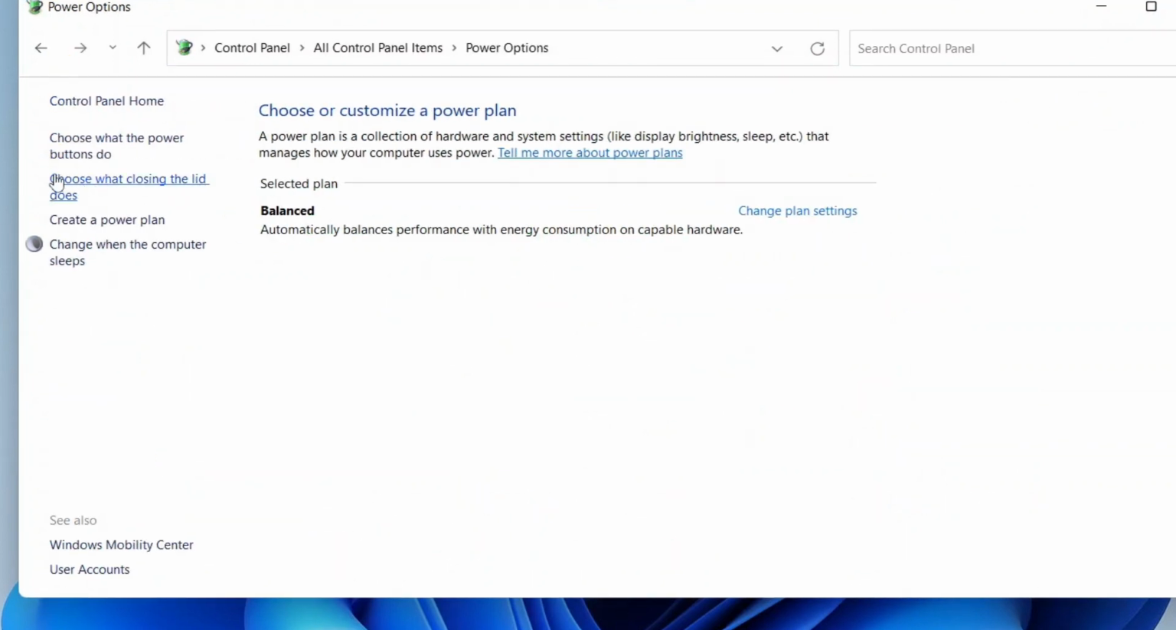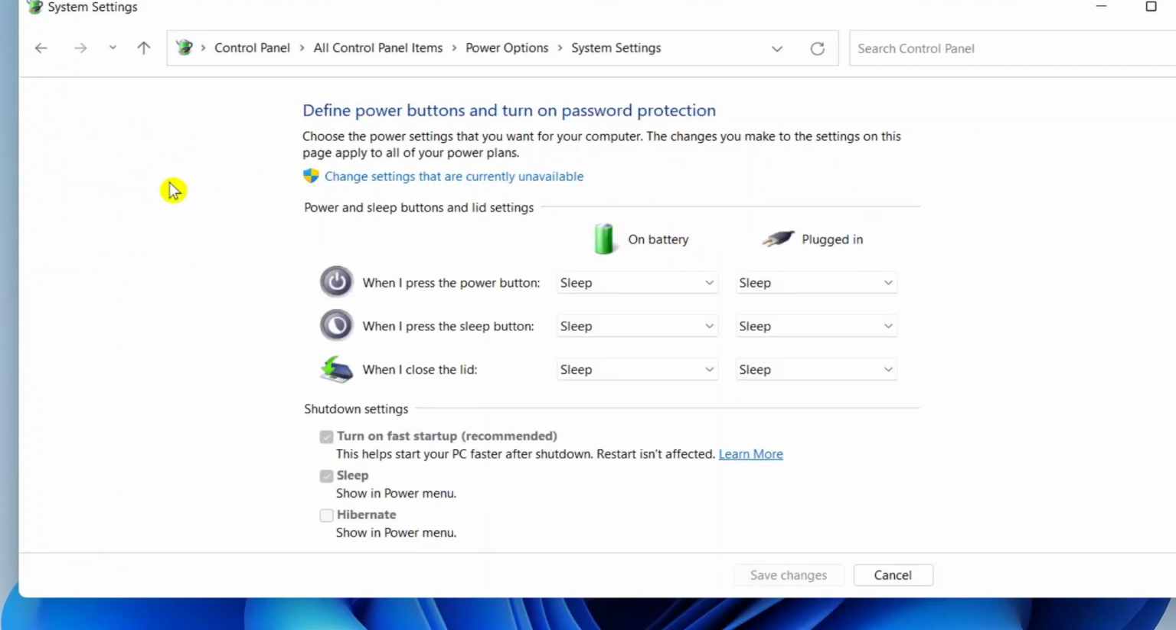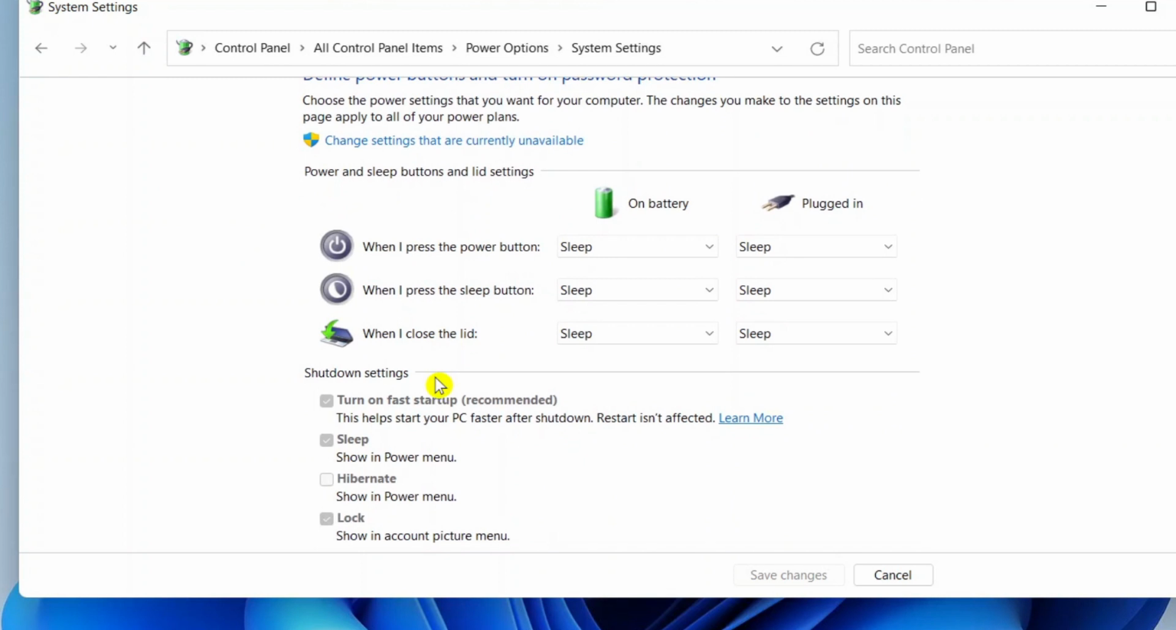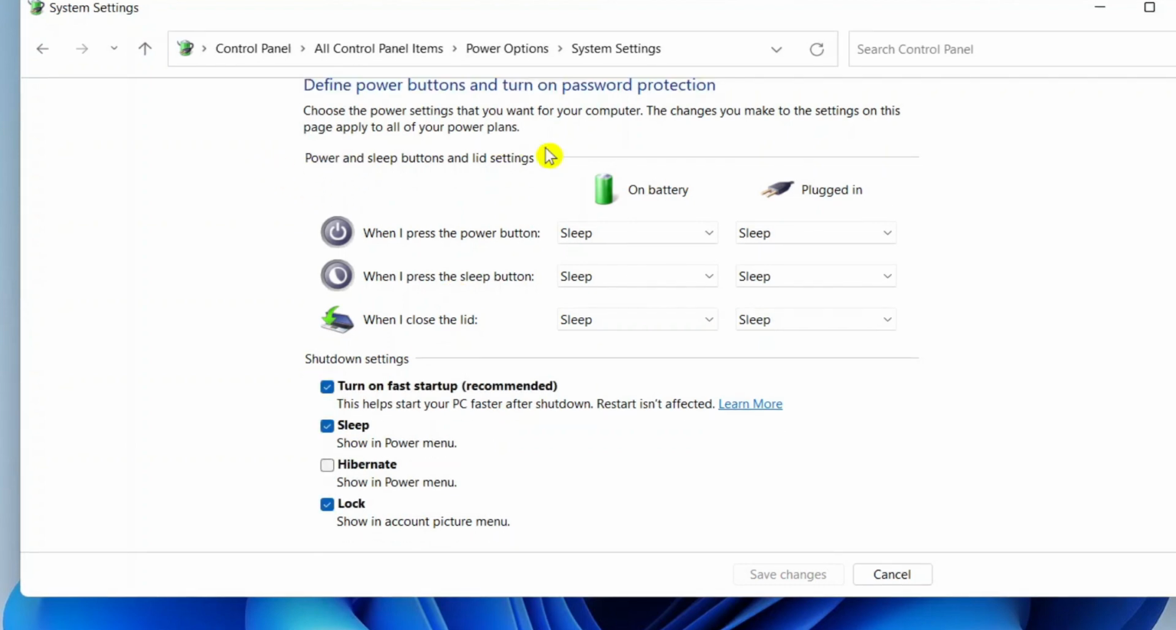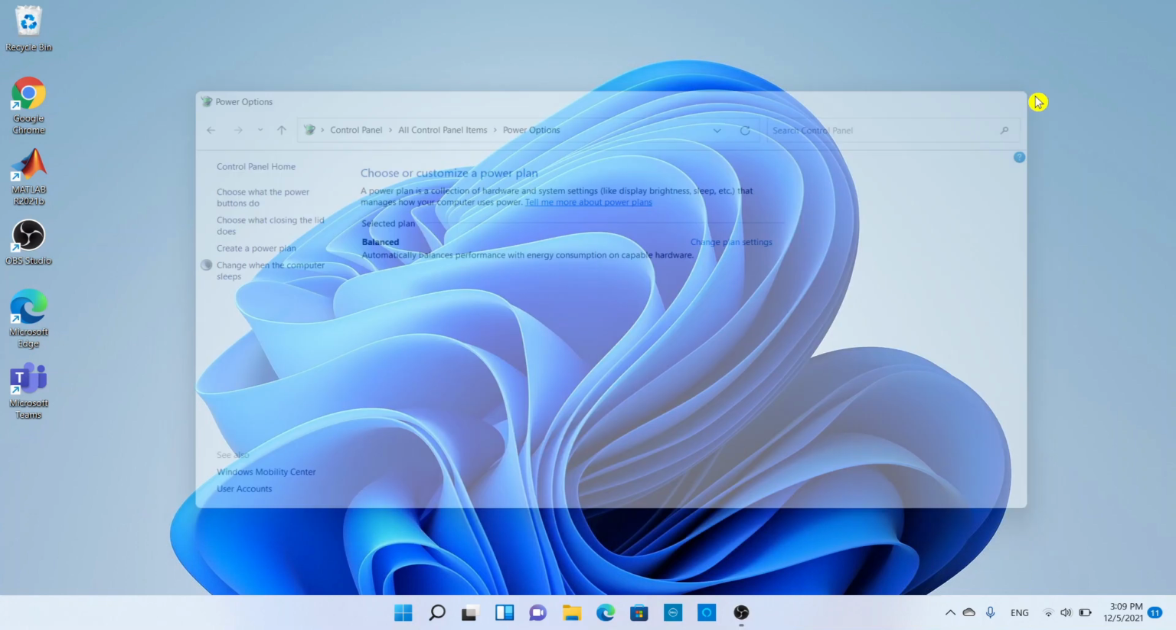Alright, from here you're going to choose what the closing lid does. And over here it's going to show your shutdown settings and you're going to turn on fast startup. And if it's locked like this and you can't change it, then go ahead and choose Change settings that are currently unavailable. And as you can see, you can simply choose that box to enable it and choose Save changes. Alright, that will conclude my tutorial today.